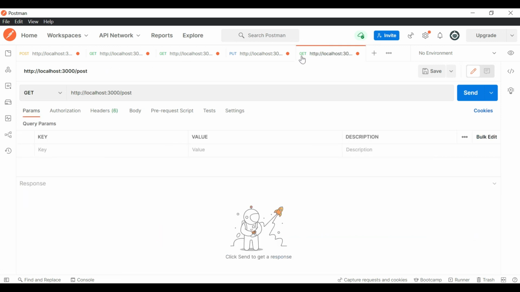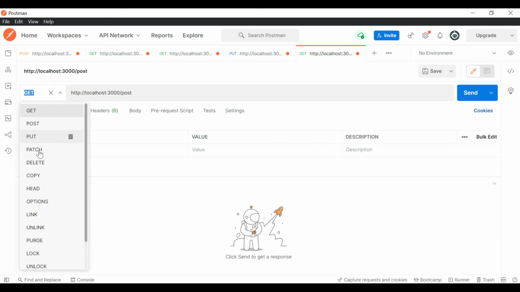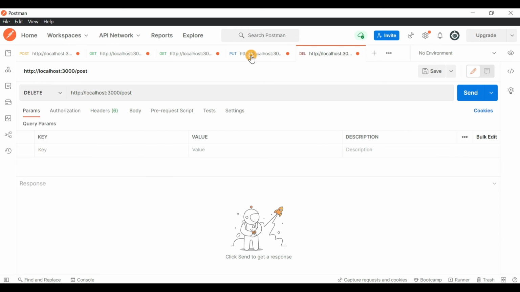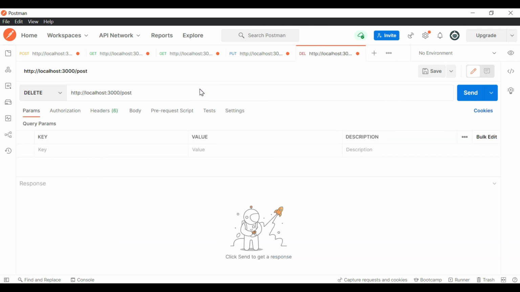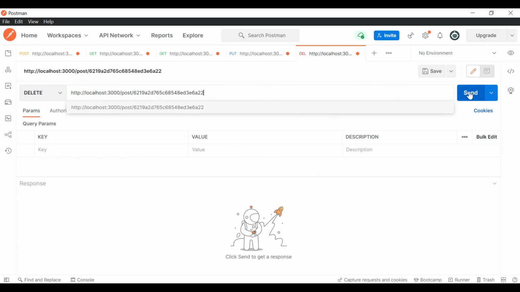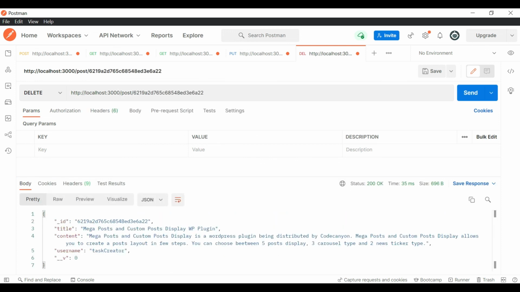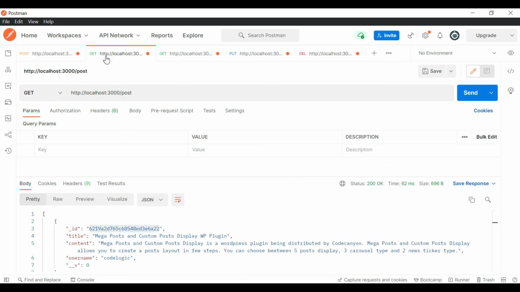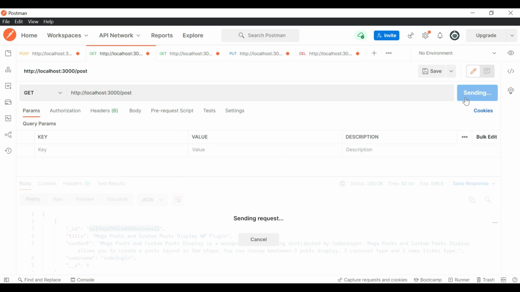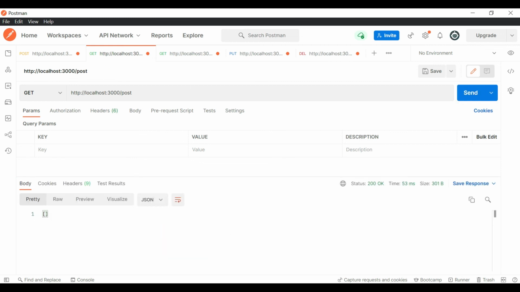Now we'll copy that id and we'll use the delete method here. Just copy it and paste it here and then hit the send button. You can see the data is deleted, so status is 200. Okay, and now we'll get all the data. So you can see there is an empty list.